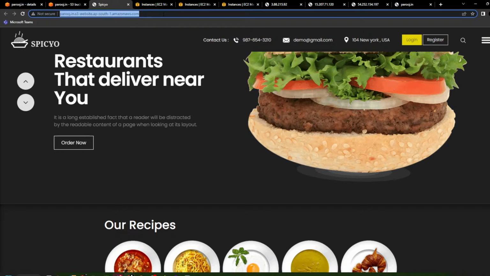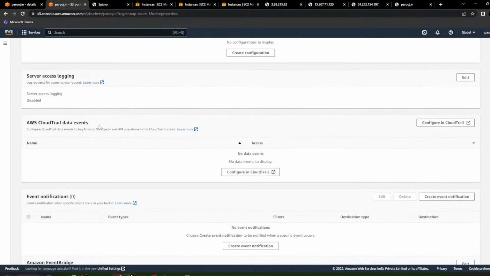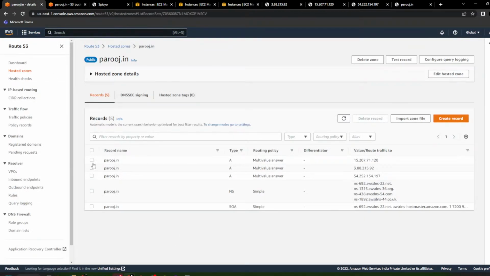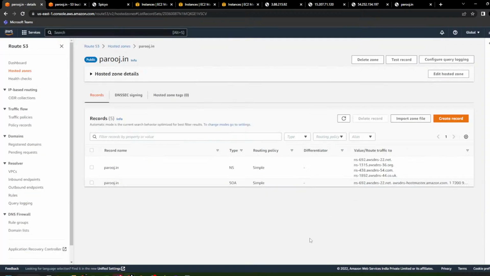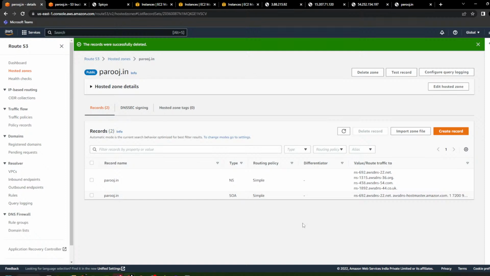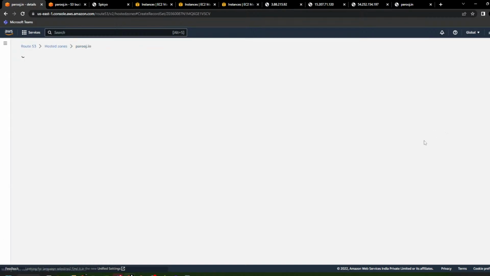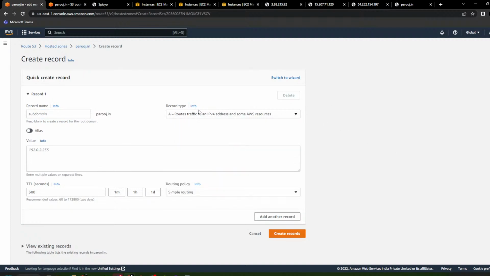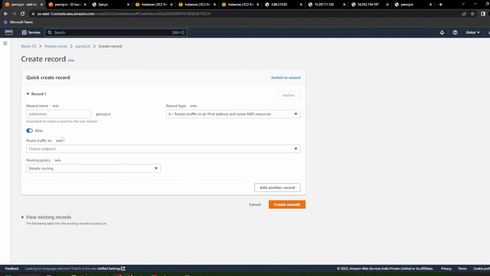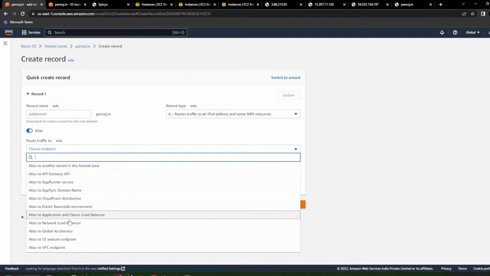I don't want to use this. I want to use my own domain, that is peruse.in. So what I can do, let me delete the previous two. I can configure this thing. Okay, create a record. Okay, again, but instead of a record here, click on alias. And you can send traffic to S3. You can see S3 bucket.